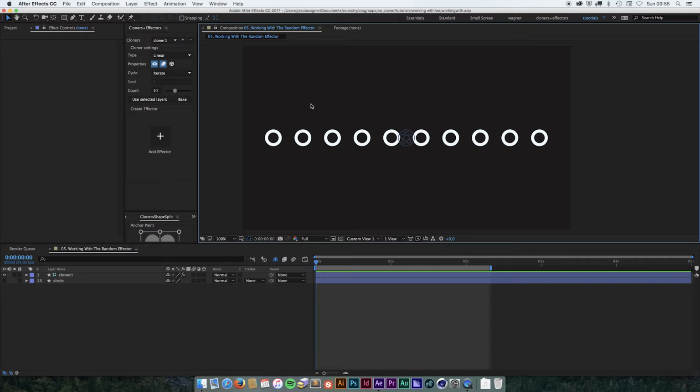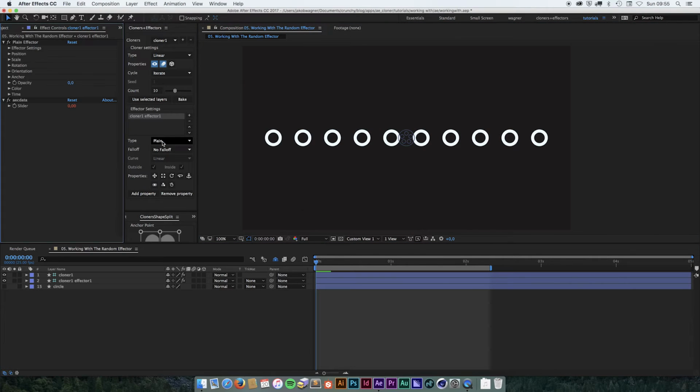In this scene, we have a cloner system with a linear cloner with 10 clones in it. We're going to add an effector to it, and we're going to change the type to be random. We're going to work with the position, and we're going to work with the scale. So we're going to switch those two on.